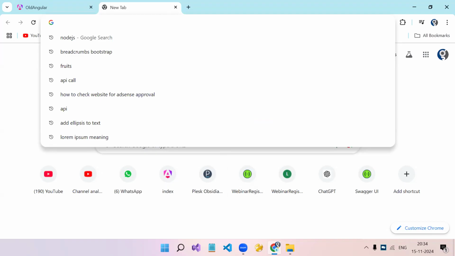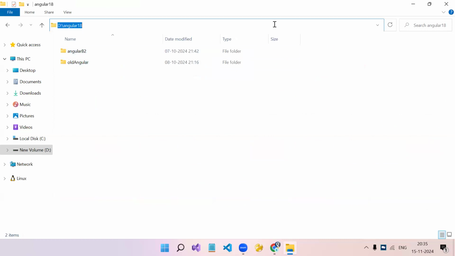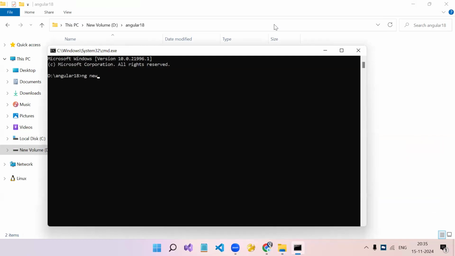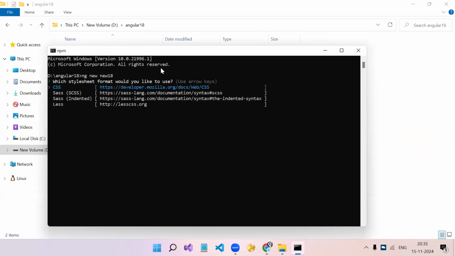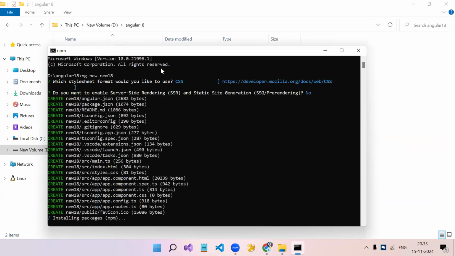Now I have to create a new project first. So we can use this folder. Let's open a command prompt: ng new 18. Just a name I am giving. Enter. By default, it will ask you about the CSS framework. Then it will ask whether you need server side rendering or not. So we just have to say no and press enter. Okay, so now it is installing the packages.